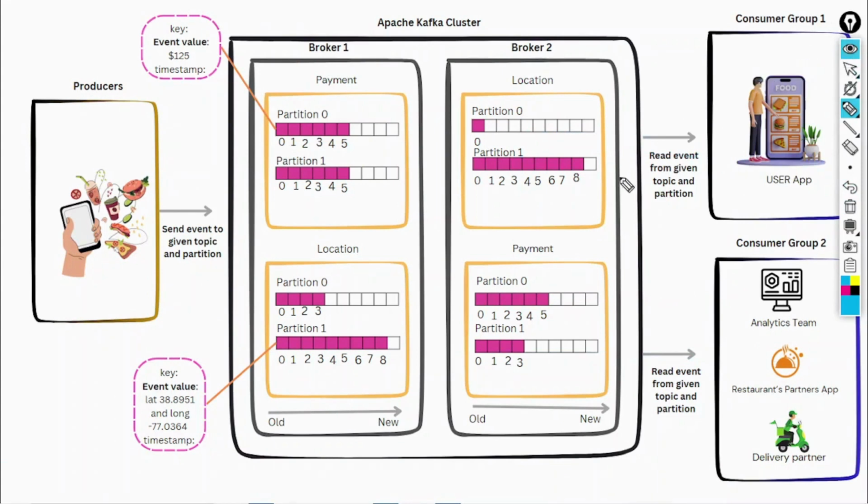In our case, consumer group one has only one consumer. So in that case, let's say we are reading location. It can subscribe to and read from both partitions. It's a single consumer, so there is no need for parallel processing.